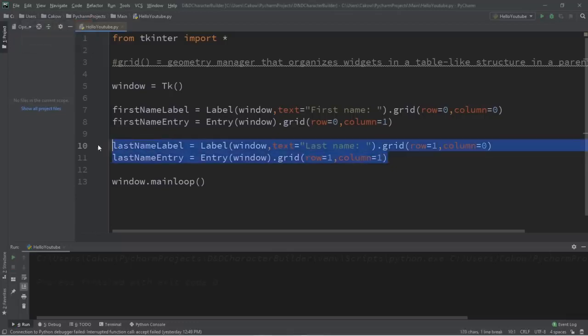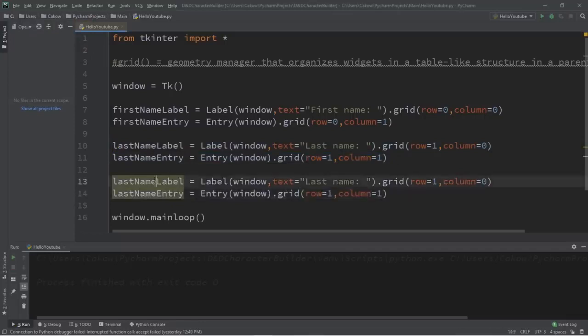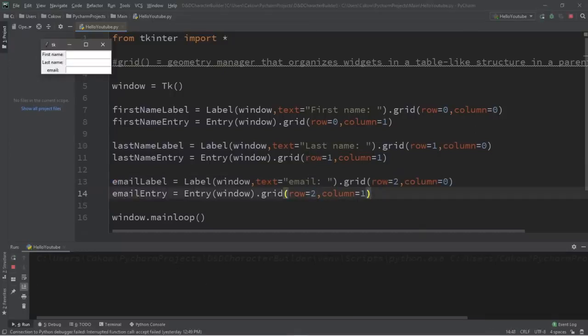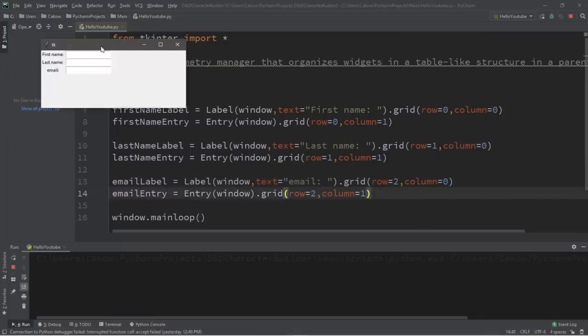And let's do the same thing for an email. So I'm going to copy what we have, and we're going to change last name to email. So email label and email entry, and then change the text from last name to just email. And we're going to place these where row equals 2, and we'll keep the column the same. And for email entry, row 2, column 1. So doesn't that look a lot better?